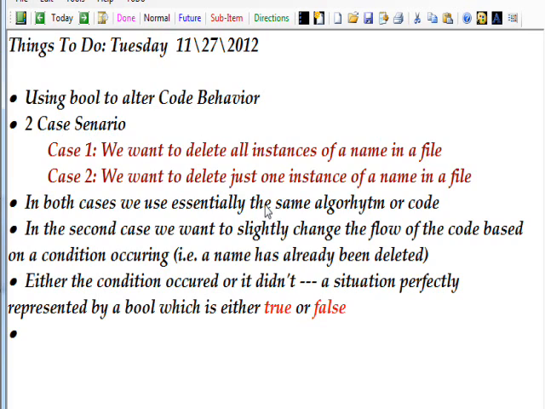And with our two case scenario, we're essentially using the same algorithm for both cases. But in the second case, we want the code to work slightly differently, and we want it to be aware that we've already deleted one example, or one name of the type we said. So whenever you have a situation where there's two possible conditions, either you want to know that you've deleted a name, or you don't care whether you've deleted a name, the bool is perfect.